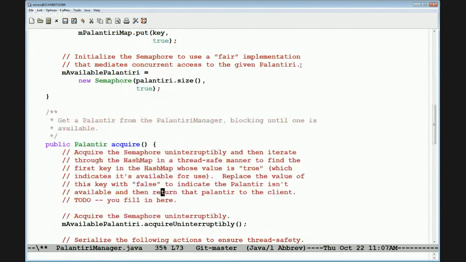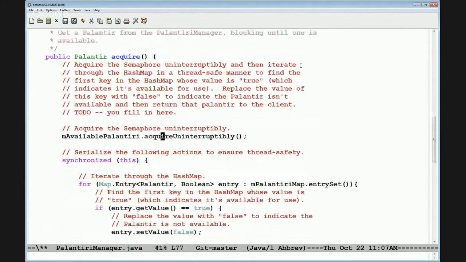Here's acquire. First thing acquire does is it acquires the semaphore, and it does that uninterruptibly. It doesn't want to be disturbed while it's blocking, waiting to get the next available Palantir. And if there are no Palantiri available, then that call will block until there's a Palantir that's available. If there is a Palantir available, this call will return right away. In either case, the count will be decremented by 1 when it's gotten the semaphore.